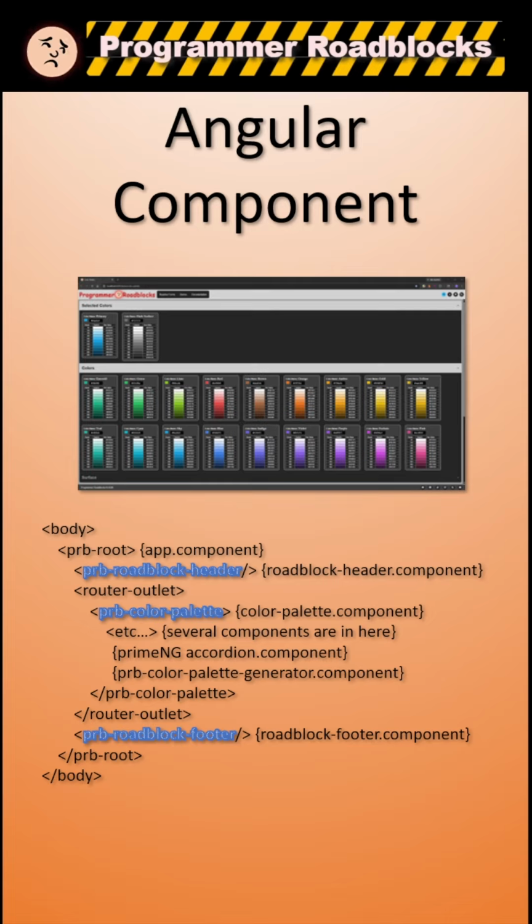Let's talk about Angular components. On the screen here, I'm showing a web page that's made up of several Angular components. If you're familiar with regular HTML, you know the body, but prb-root, that's not normal. Well, that's a component. It's coming from app component, which is a standard component in any Angular application. You may not have ".component" on it, but there is an app that's the base component.